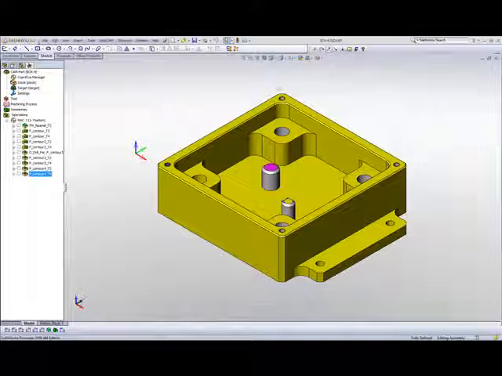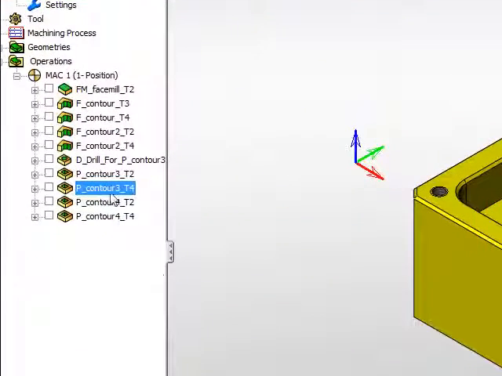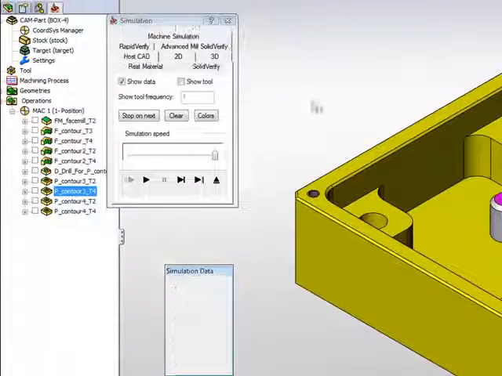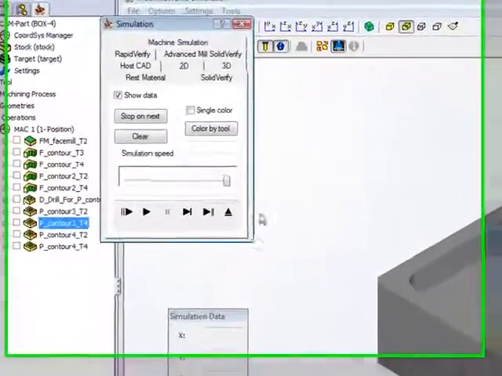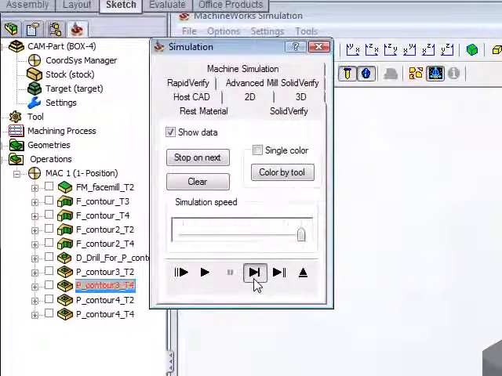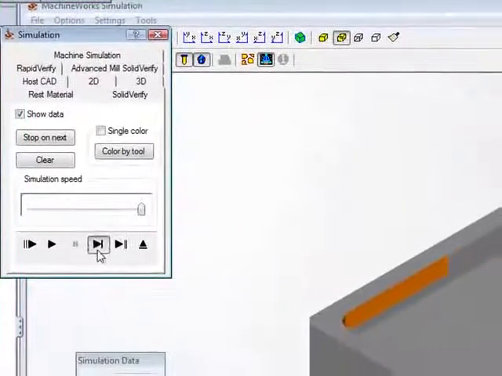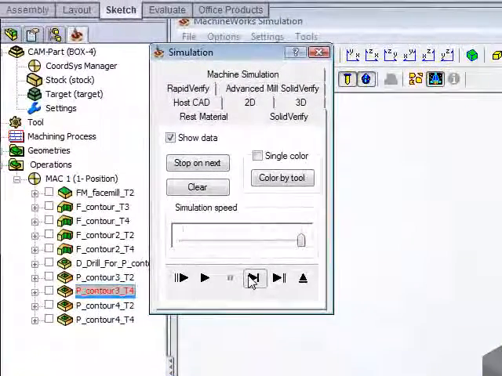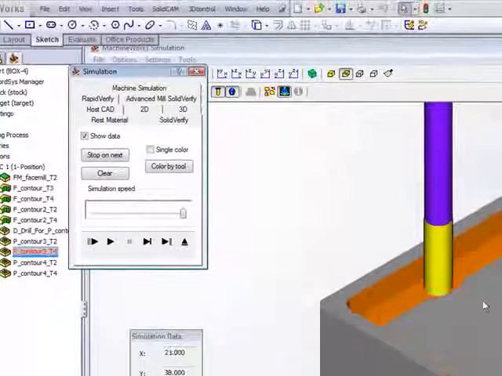Now, I'd like to go back for a moment to this particular operation that we did in my previous lesson, and let's just take a look at the simulation from this point. What I don't like about what's happening in this finish cut is that my tool is going down, and when it gets to the final level, there's still material over here, and it's going directly down onto that material. I prefer that it go down into the empty area. In other words, to first machine this area out.